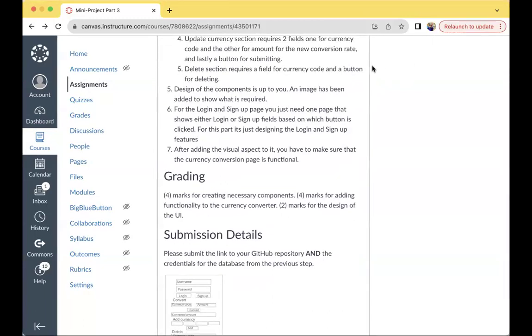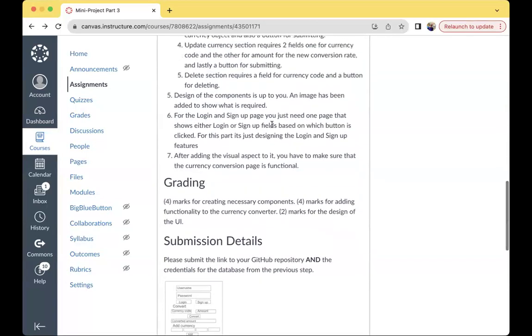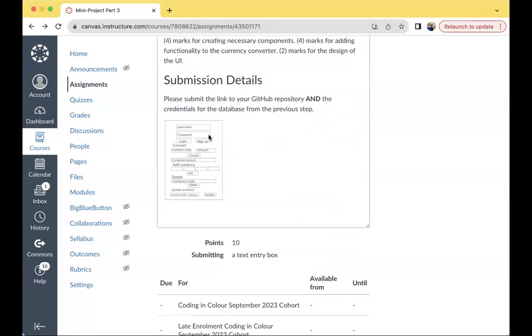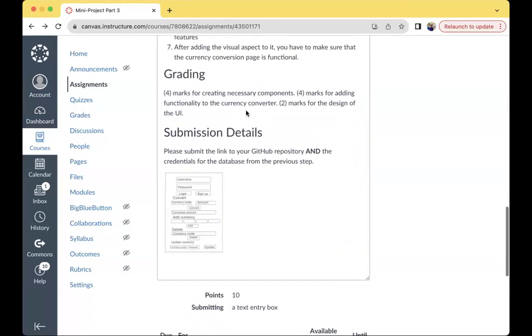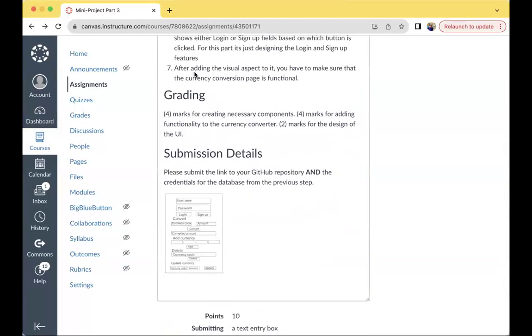Lastly, for the login and sign up page, you just need one page that shows, okay, it essentially says the same thing. This might require a little edit, but I'll do that in a bit. So for login sign up, you just have to put it on the top of the page like this. That's good enough. You don't have to worry about the rest. Lastly, after adding the visual aspect to it, you have to make sure that the currency conversion page is functional. So each and every single one of these components has to be functional in order for you to achieve full marks.